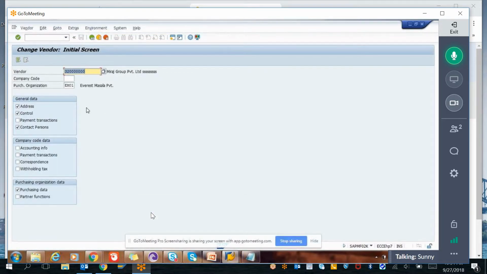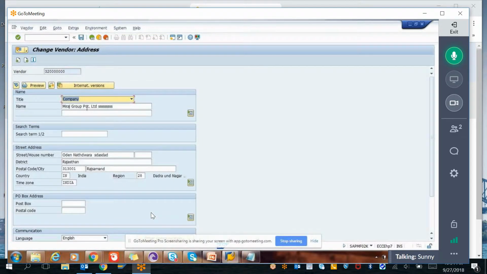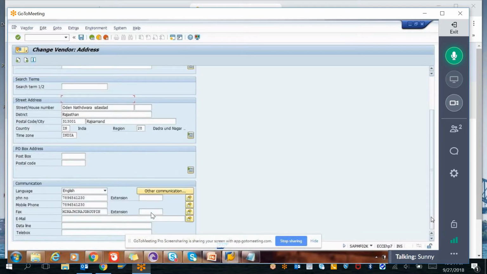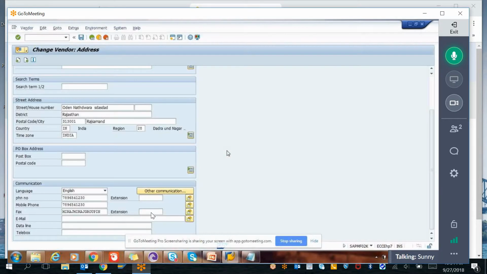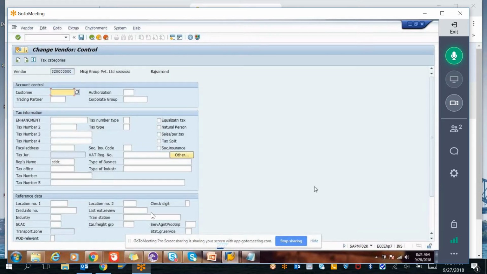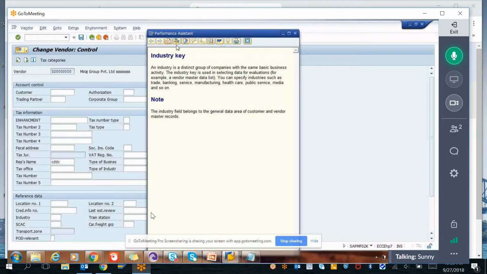But at least in BRSH, right? BRSH industry key. Where is that industry key field at least? Check all data. BRSH industry key. Industry, is this the key? If we are not able to do this, then this is the key.